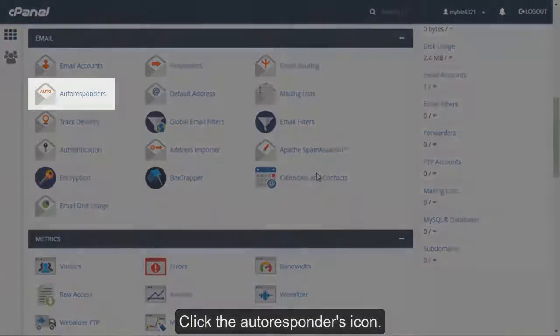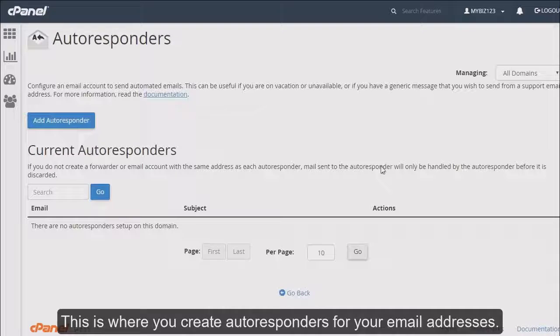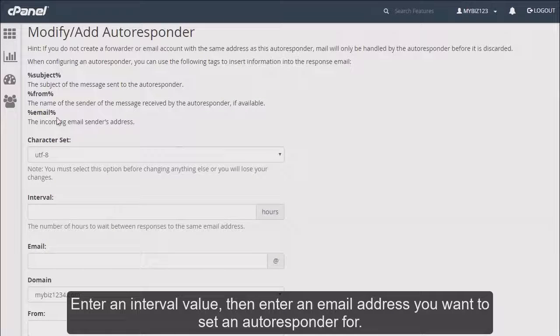Click the autoresponders icon. This is where you create autoresponders for your email addresses. Autoresponders send messages back automatically to anyone who sends an email to a specified address. Enter an interval value, then enter an email address you want to send an autoresponder for.